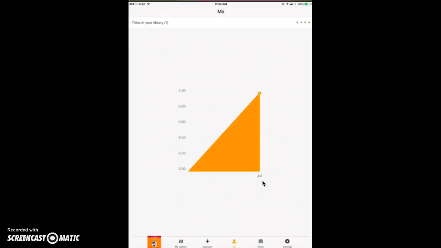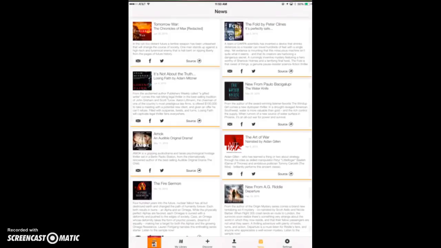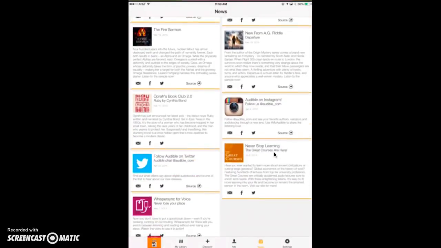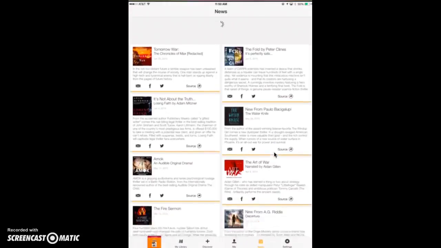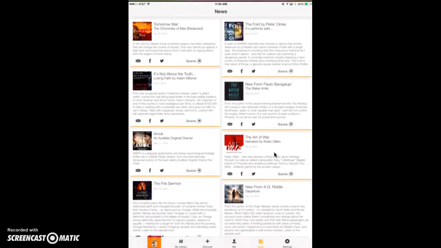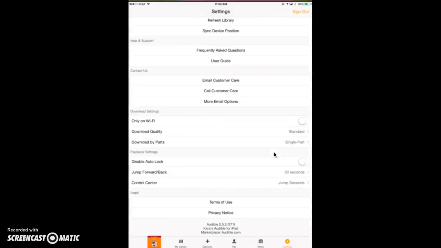Another neat feature that this has is down here, there's a button that says News. And so if I click on News, it shows different books that have been talked about, maybe different apps, some of these are apps that have been mentioned in the news. So you can kind of keep up with what's something that's been popular or maybe controversial, and that will give you some insight on that. And then also you have your settings where you can manage the app like most apps have.